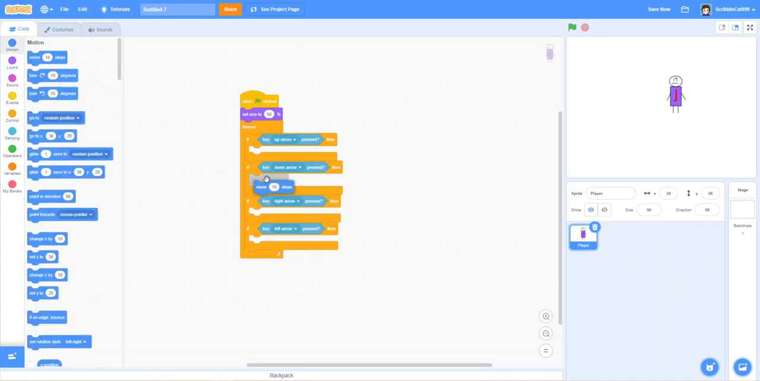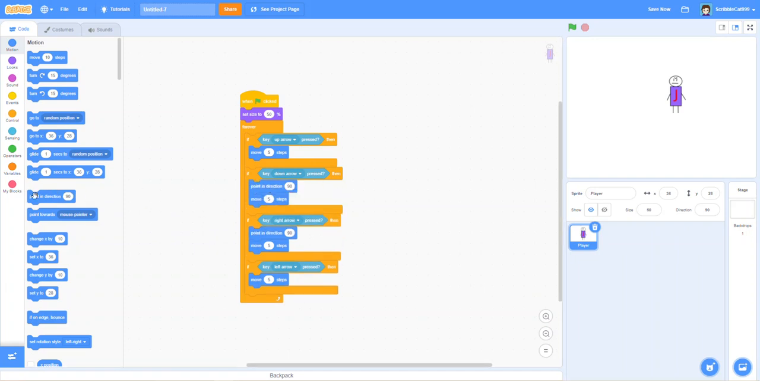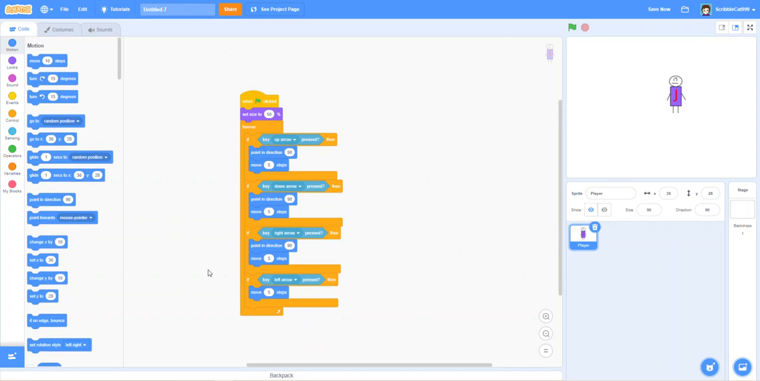Now, let's add some move blocks for all these. Those will all be in motion. If you remember from the cat and mouse game, we will need to put those down. So, we're almost ready with this part. Now you need to add these point in direction blocks. Now, once we're done adding all these, we need to specialize what they're pointing at.